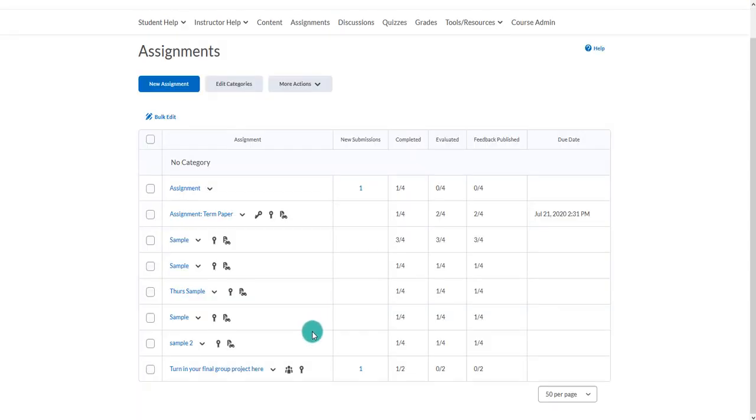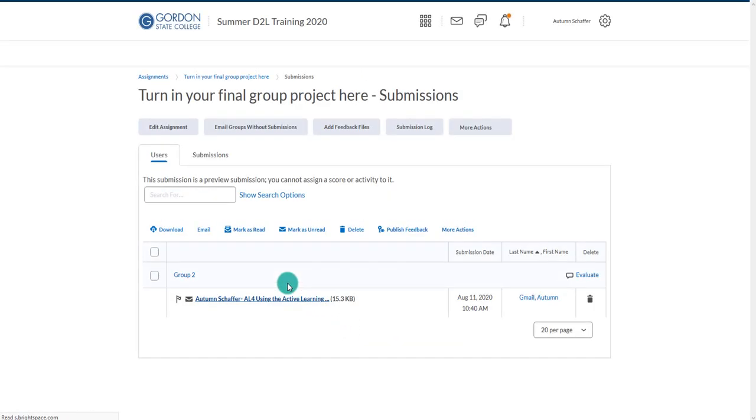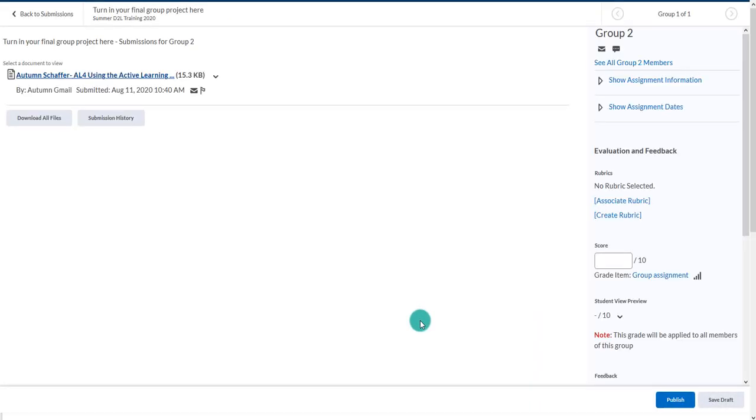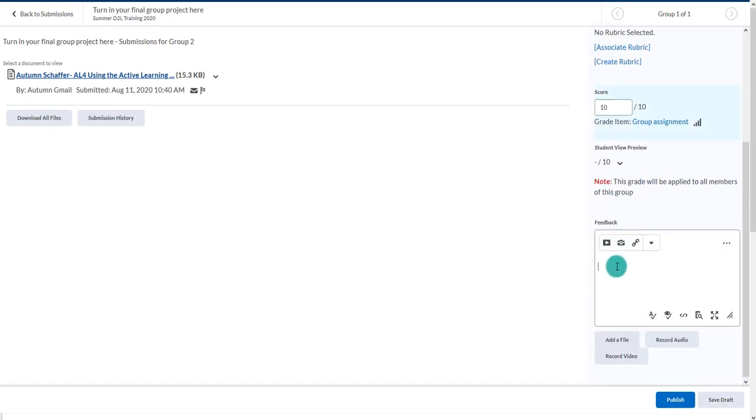As the teacher, when I go to grade this assignment, I do so like any other assignment. I go to the assignments area, I click on the name of the assignment. Notice that this is the submission. It tells me the student who submitted it, so which group member submitted it, and it tells me what group it is for. So this is group 2, but Autumn was the one that submitted it, and here's the file, and we can look at it that way. Then I can choose to evaluate it. And just like you normally would grade it, you can come in and give them a grade and then give feedback.